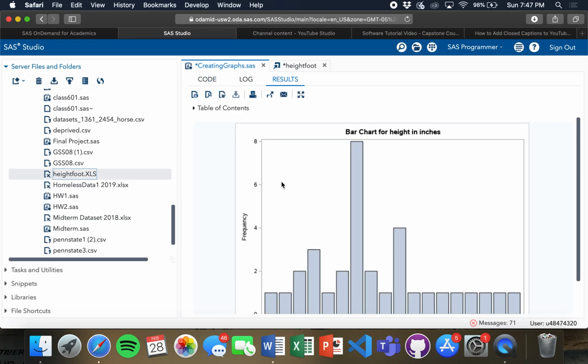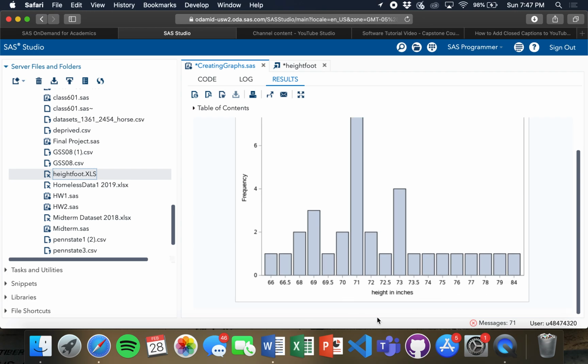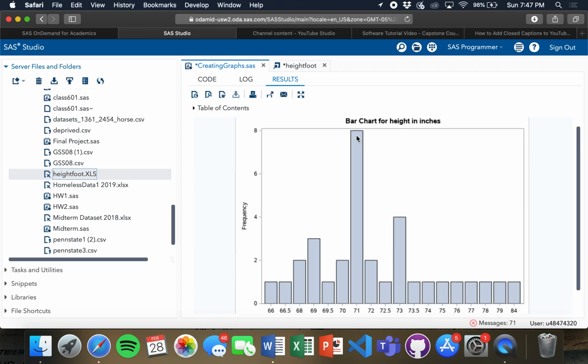Here are my results for my bar chart for height in inches. You can see where we added a title, and the y-axis is going to be my frequency, then my x-axis is going to be my height in inches. And so most of mine have a uniform frequency at 1, and then 71 inches has the most, around 8.